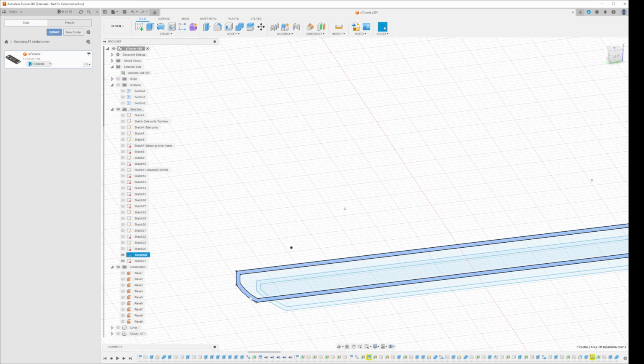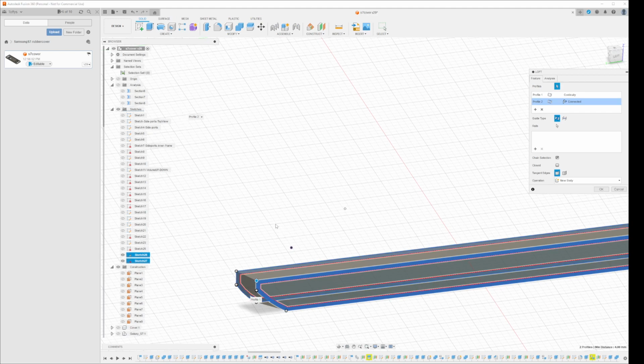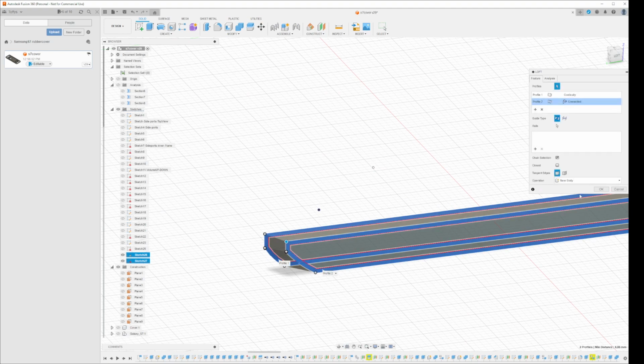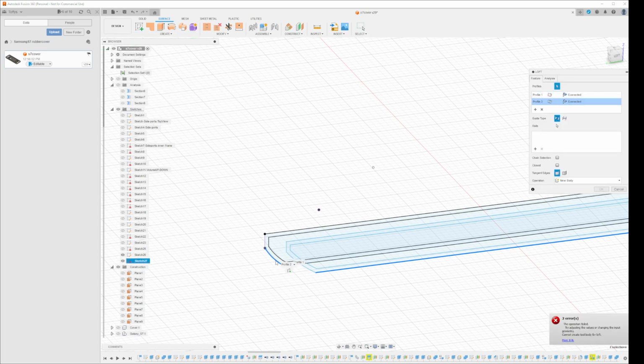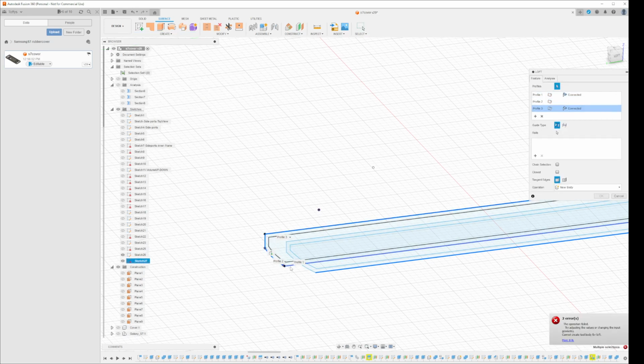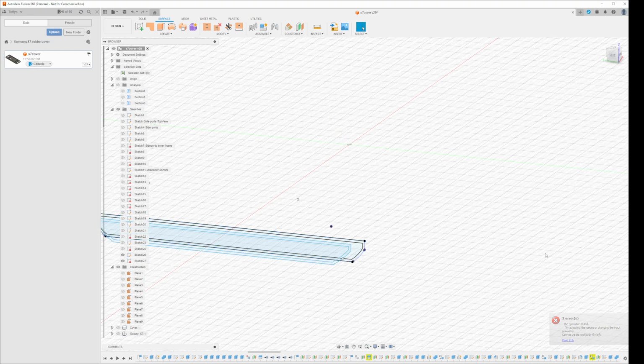Now I want to loft this one and this, so let's see, create loft. Maybe I need to do it differently, because normally it should not be a solid object. Cancel. Surface, create loft. Yeah, but you get the point. You can delete them like that.